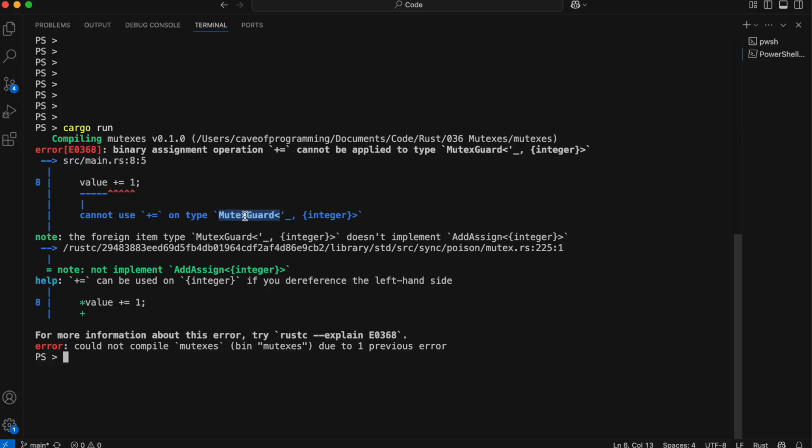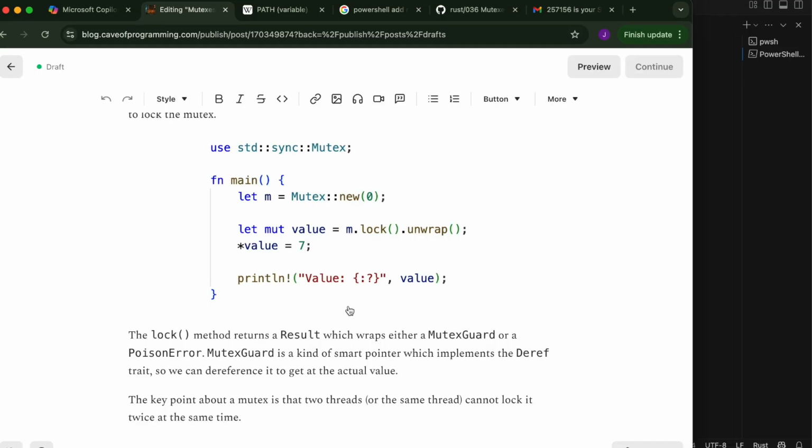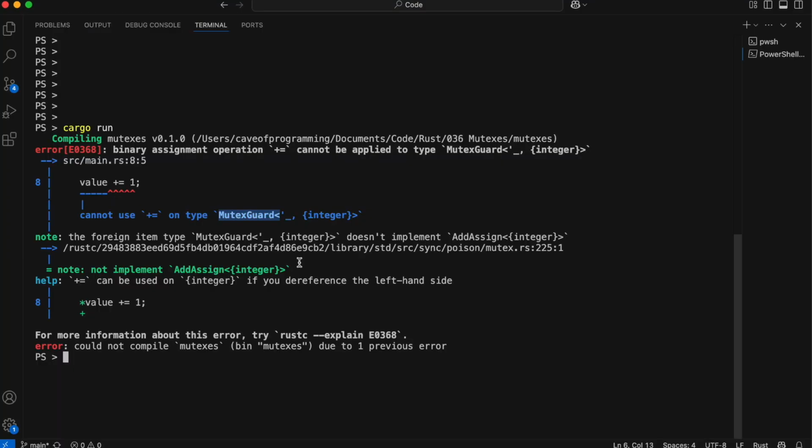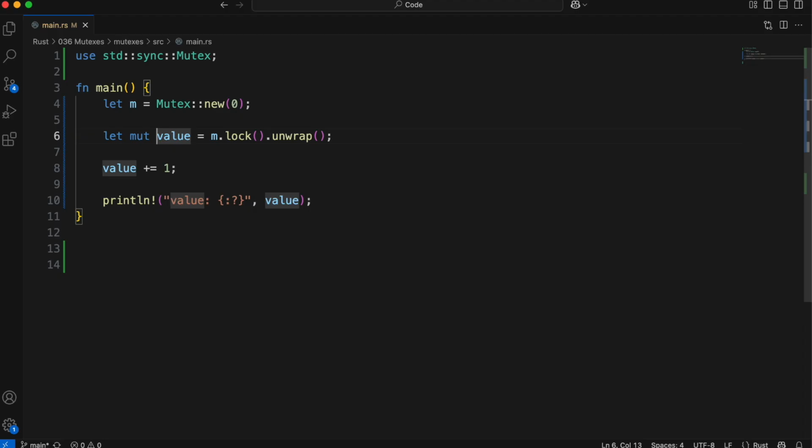So we have got a mutex guard. We get that back from locking the thing. But then I thought we could simply dereference the mutex guard to get the value of the integer. So if you look at this, isn't that what I've done? Let mute value equals m.lock.unwrap, dereference it, and we should be able to, you know what, I've assigned here. I haven't incremented it. Maybe I actually can't increment it, and I don't know why that would be, if that's the case. But let's try that.